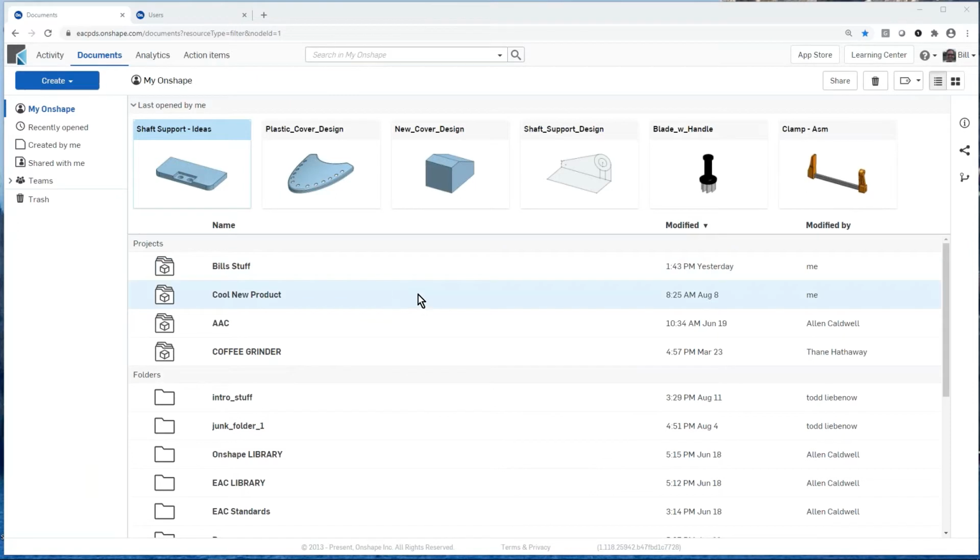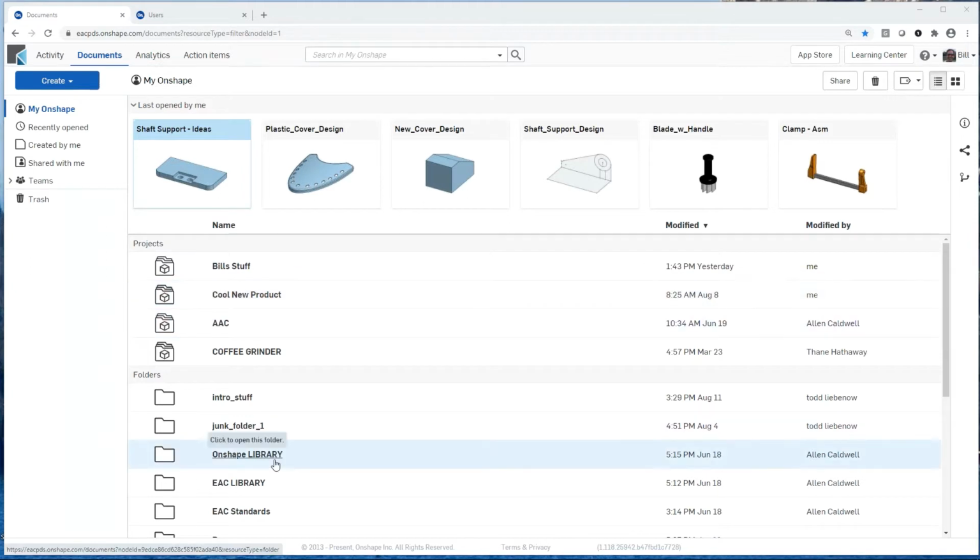This is when I log in. This would be like my home page. Across the top here are files that I've recently worked on. Below are folders that either I have created or I have access to. Over here, there's an app store. I have the ability to get additional functionality to work with Onshape. That could be finite element analysis, toolpaths, photorealistic rendering, things like that.